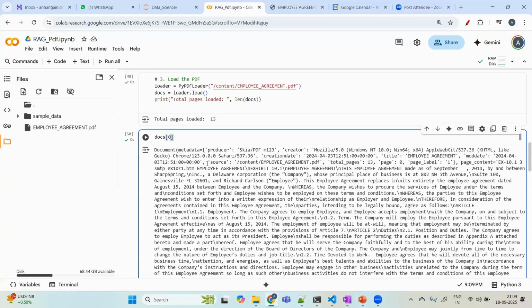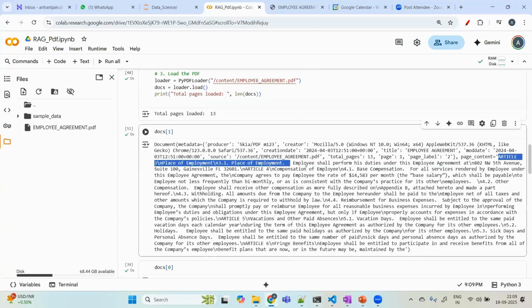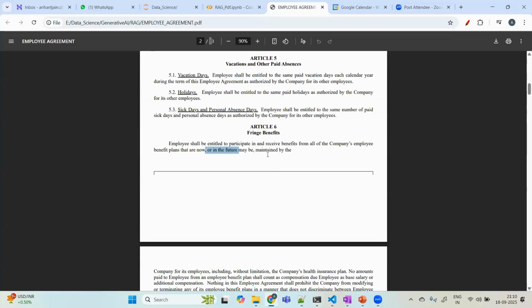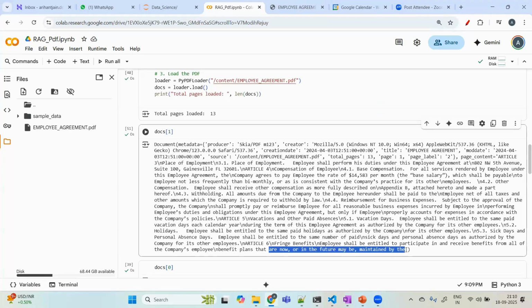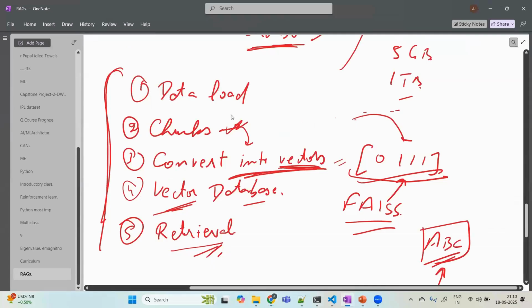Now if I'm going to read the second page, simply write 1. See, it is starting from here: Article, place of employment, employee shall perform all his duties, until what point? Or in the future may be maintained by the. So that means each page is getting stored in a separate list, in this way. Okay, so the first part is done. We have completed the first part, which is the data load.